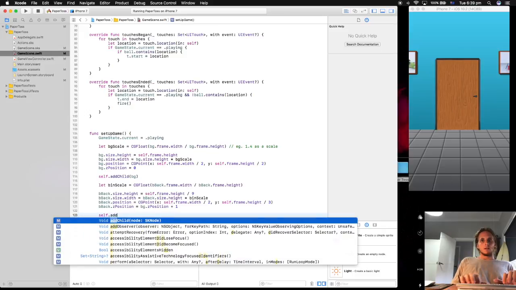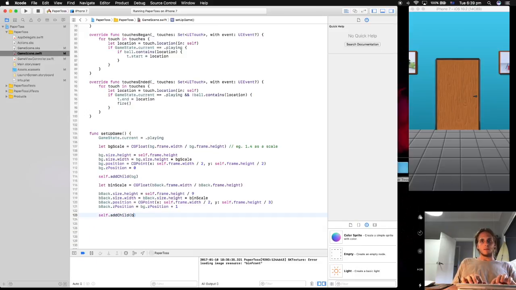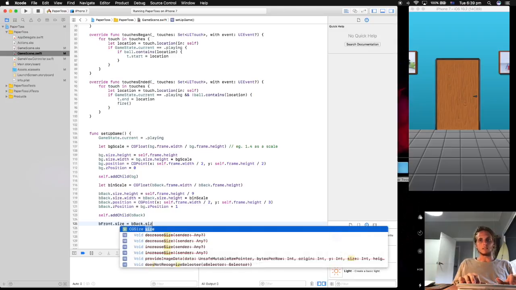self.addChild, back. Nice. While we're here, otherwise it'll look weird if we run that, we'll put the bin front in as well. This is going to be a real easy one, but bin front dot size will equal the same as bin back dot size.